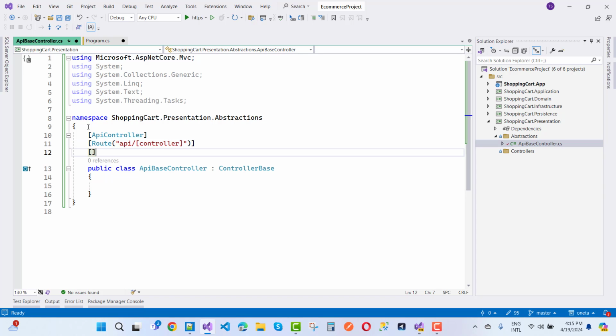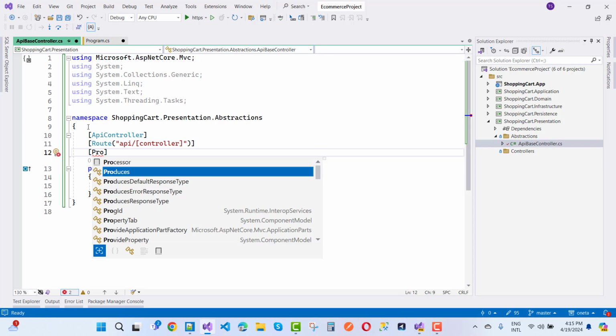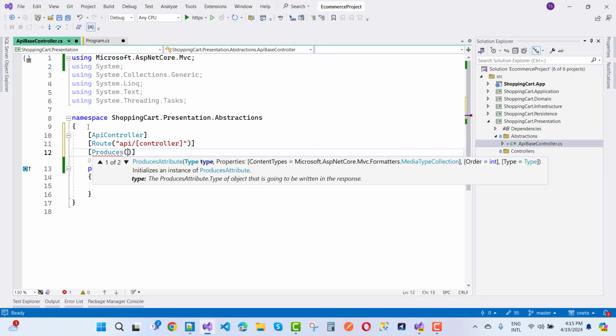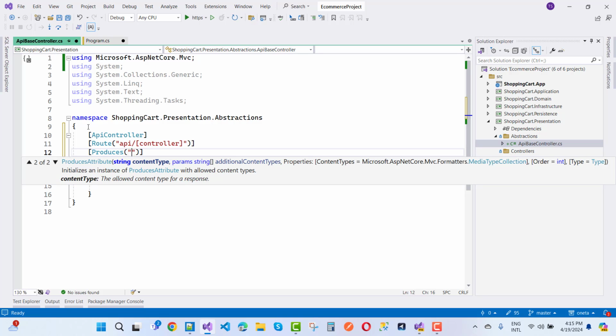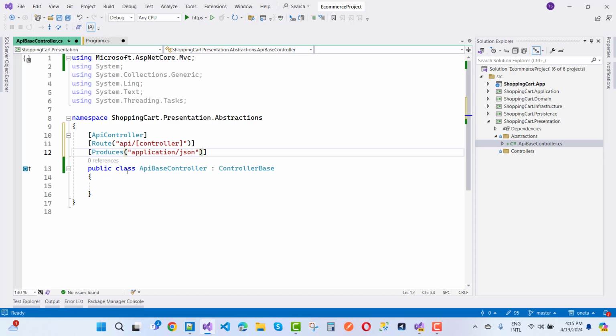The next one is to add the Produces attribute. Produces is actually which types of content this method produces. That is based on type, and I want to define the content type. The content type is application/json. So the API base controller is the base controller. Just add it in the abstractions.